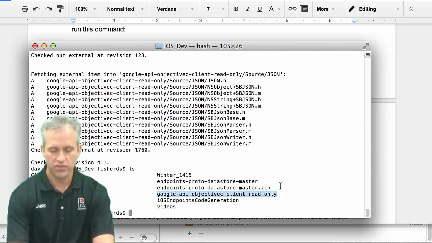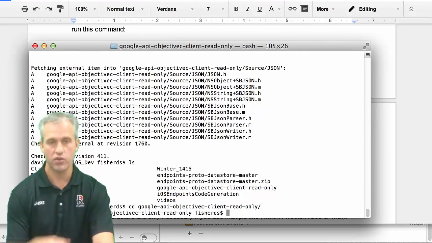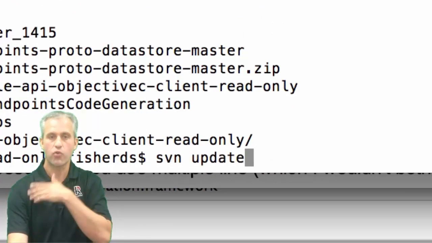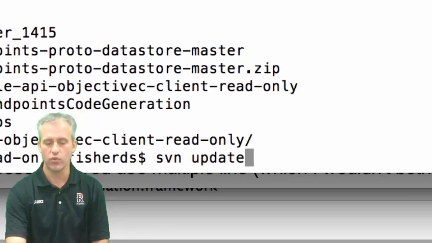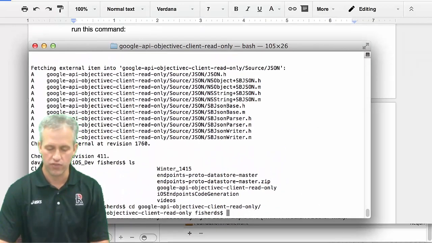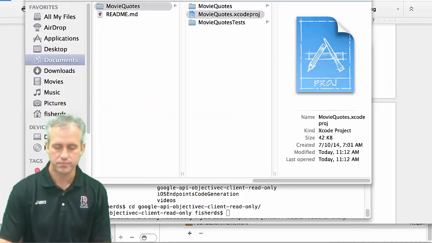By the way, if this is not the first time you're watching the video, if this is actually the second time, and you want to make sure you've got the latest, you can do an SVN update. Of course, I just downloaded it, so there's no reason for me to do an SVN update, but just to tell you, if you're doing this video for the second time and you want to make sure you've got the latest, that's how you can do it.